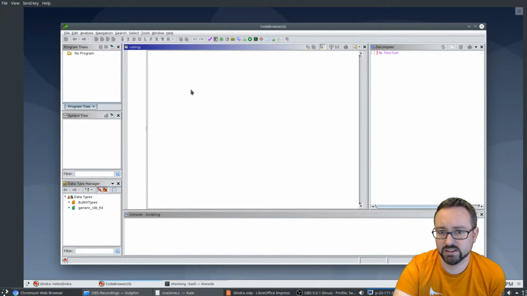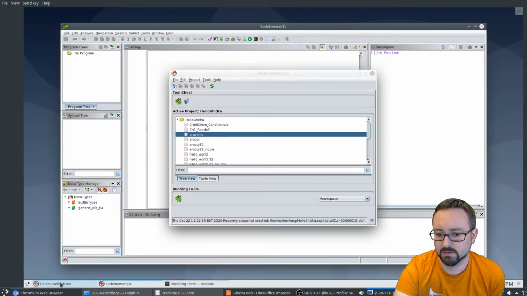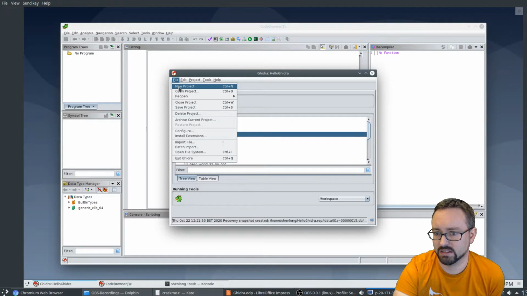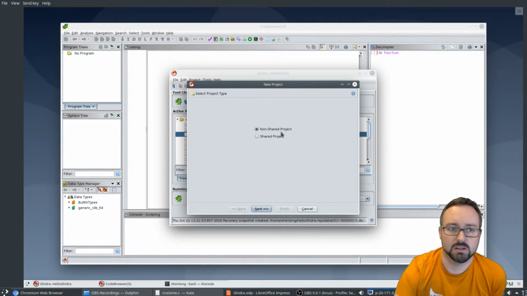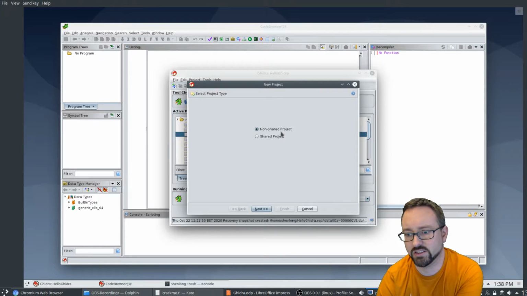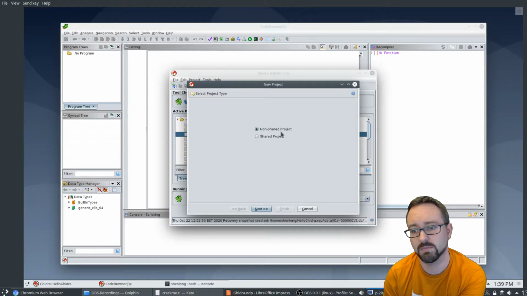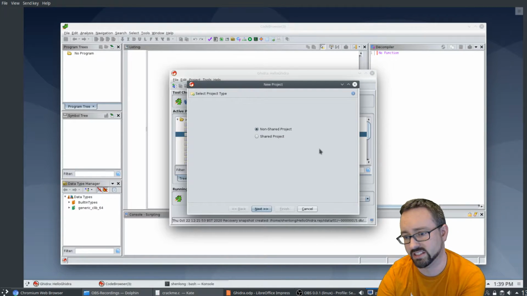Okay, so we've got Ghidra here, and I've got a project here, but let's start a new project. When you start a new project in Ghidra, the first decision you need to make is whether it's a shared project, like you're working in a team, or not. If it is a shared project, you have to set up a server. But no, it's not.